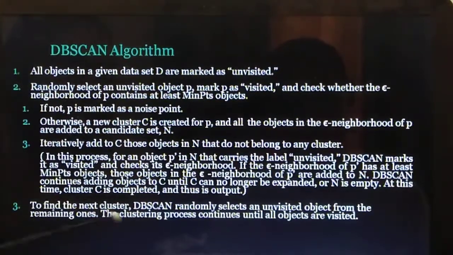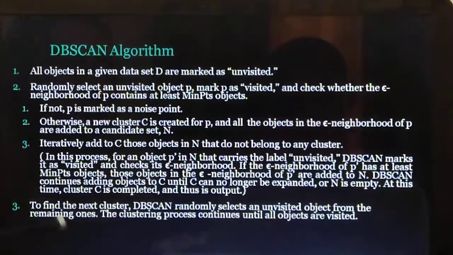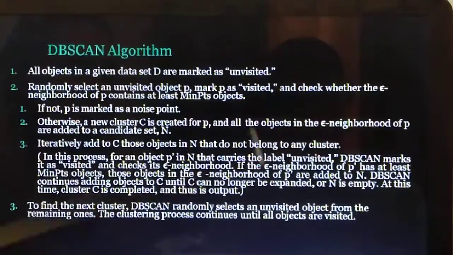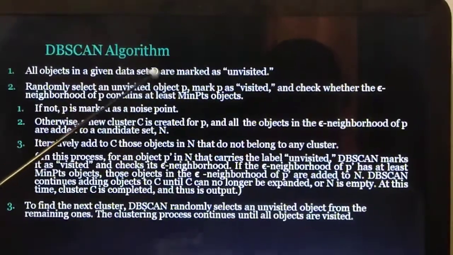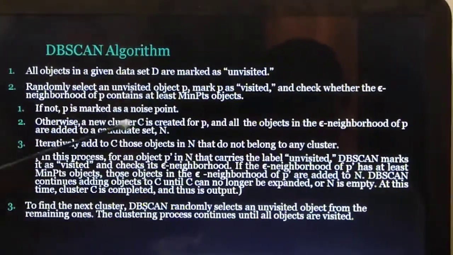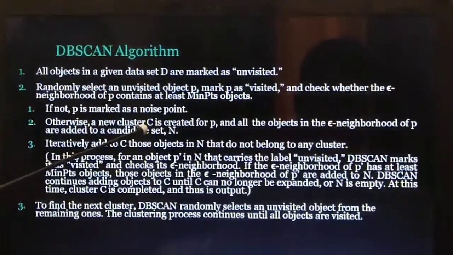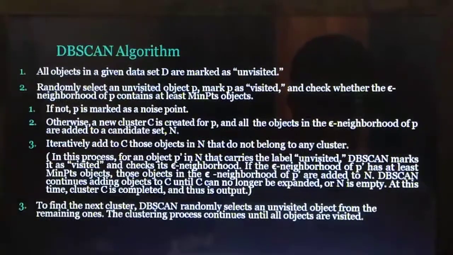To find the next cluster, DBSCAN randomly selects an unvisited object from the remaining ones. The clustering process continues till all the objects are visited, till there is nothing in D which is unvisited. We continue doing this. Each time we will have a cluster C, or we will have noise. This is how DBSCAN is done.